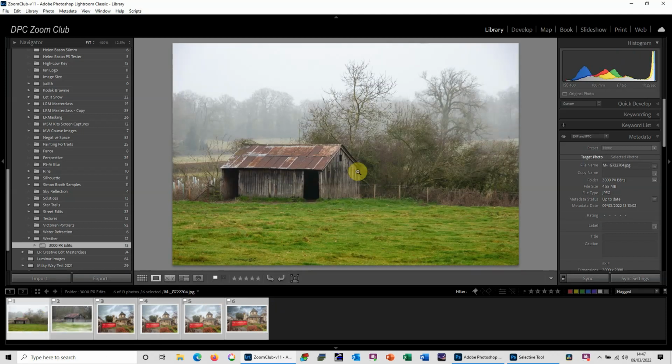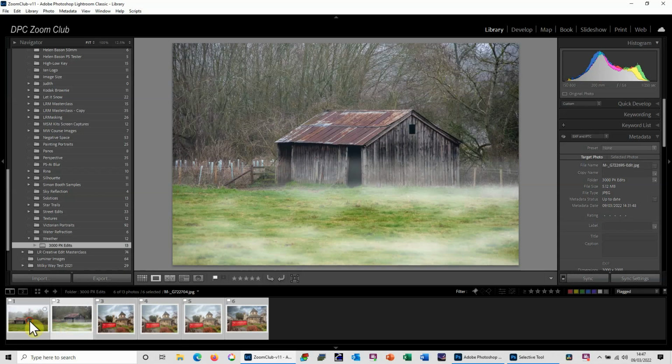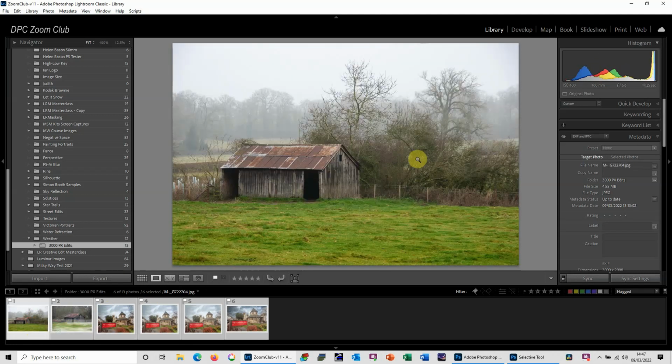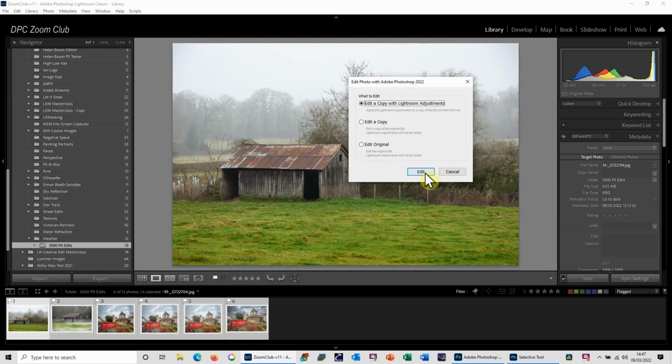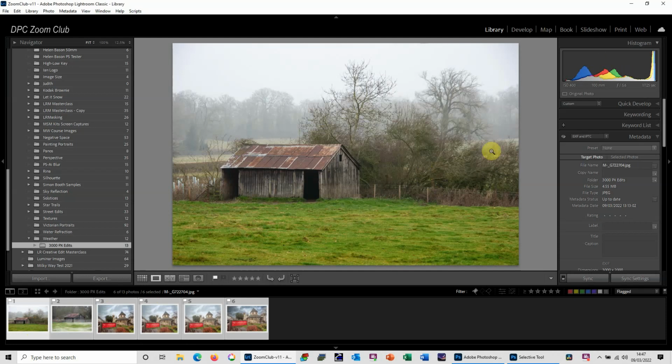So we're going to start with this one here. As you can see, it was quite a misty morning anyway, but we're just going to put a bit of ground mist in there as well. So it's actually a slightly different picture. So let's drop this into Photoshop. I'm just going to go Edit with Lightroom adjustments.